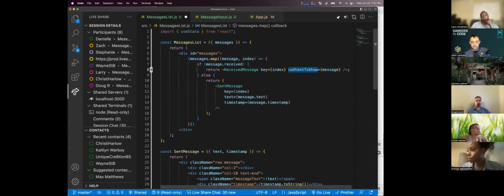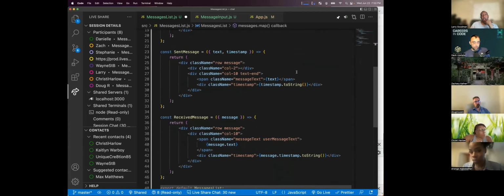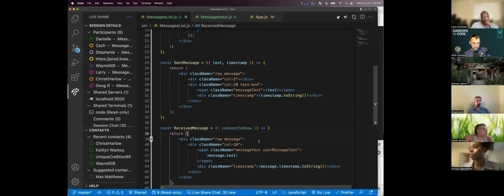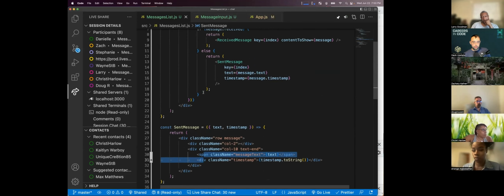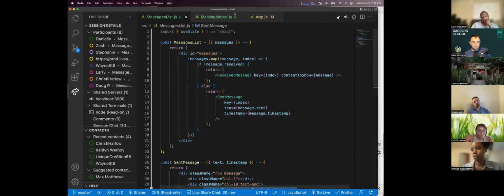Now in this content to show, that's the name of our prop. So when we come down to the received message, if we call that content to show, everything still works the same as long as we are consistent. So now that shows up. We just want to make sure we're understanding this trickle: it's coming in from the props here, those props are getting looped over and going into our message, our message is getting sent in here. And now instead of calling the prop message, we call that prop content to show.